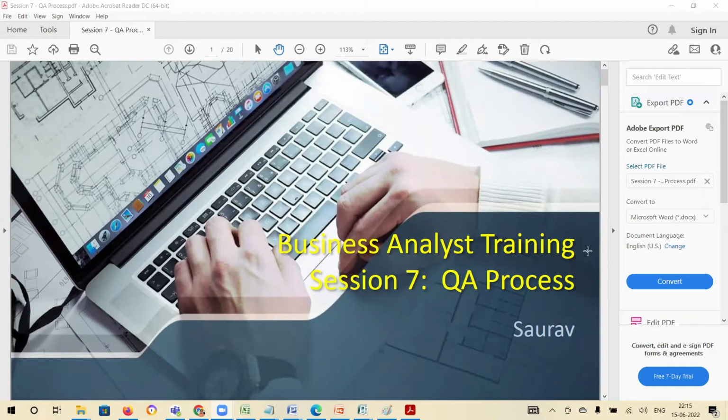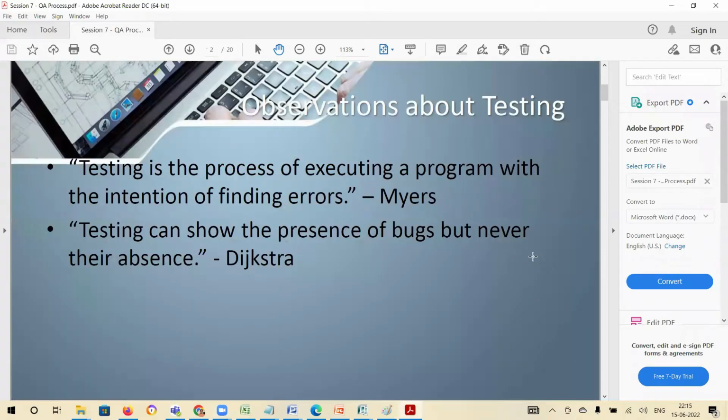It's called quality assurance process, or popularly we call it testing. So what is testing? There are two important definitions. First, Myers said that testing is the process of executing a program with the intention of finding errors. The intention itself for the tester is to find errors, right?